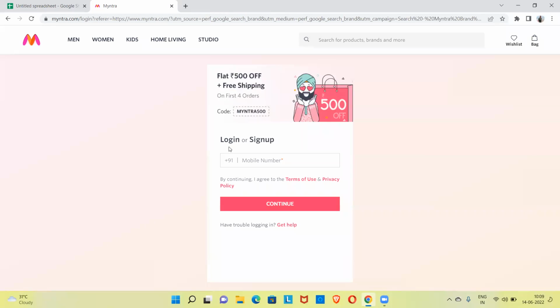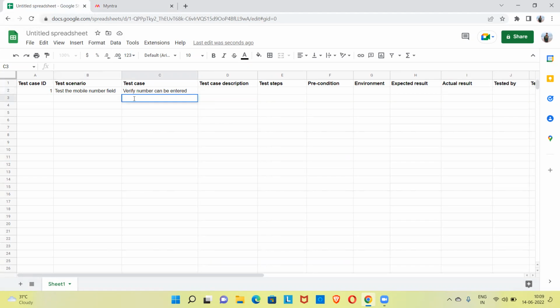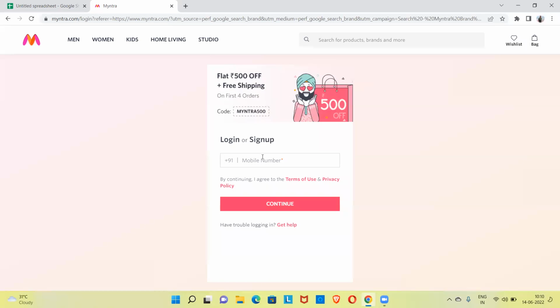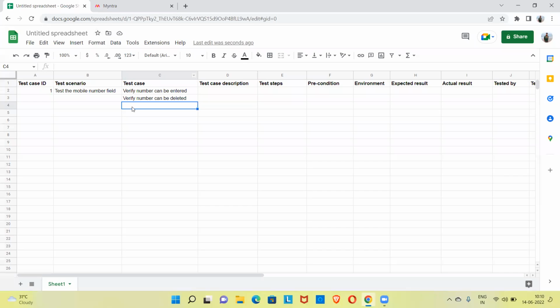The second test case will be verify number can be deleted. The third test case will be verify text is visible.